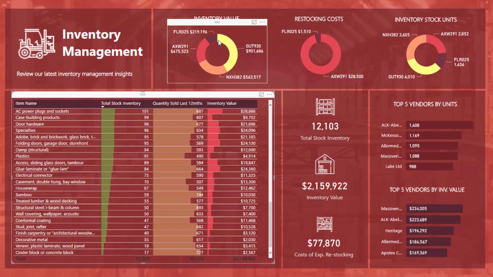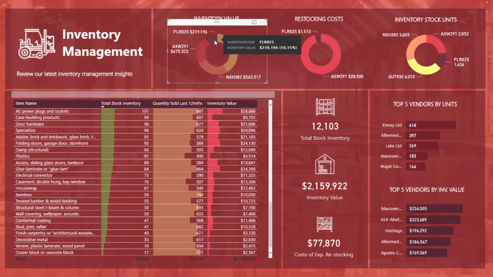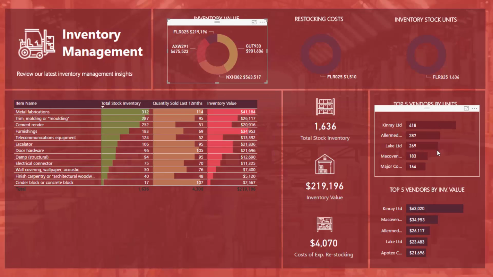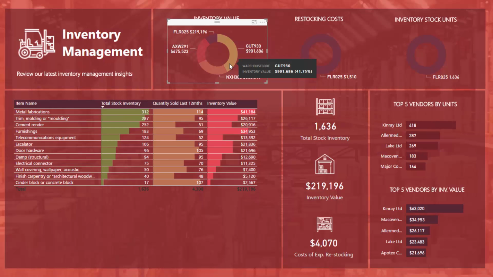So for example, say we're looking at this particular warehouse. What is the stock we hold in that warehouse? Very quickly we can see we've got a lot of these metal fabrications. This is the current value of it. These are the vendors which have stocked it. This is where we're going to have to go back to, in terms of vendors, to get more stock in, for example. So heaps of different insights.